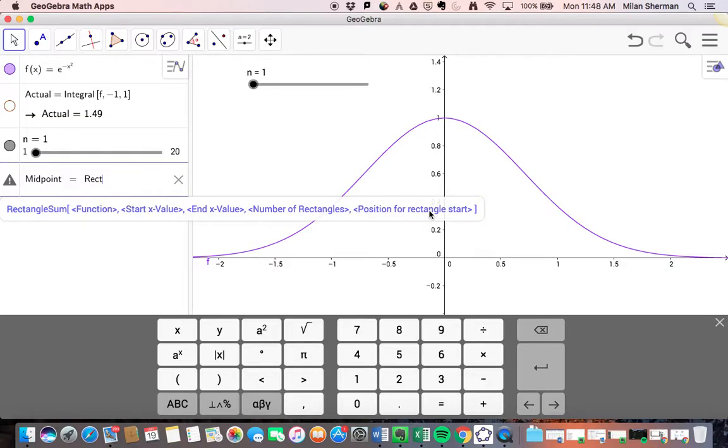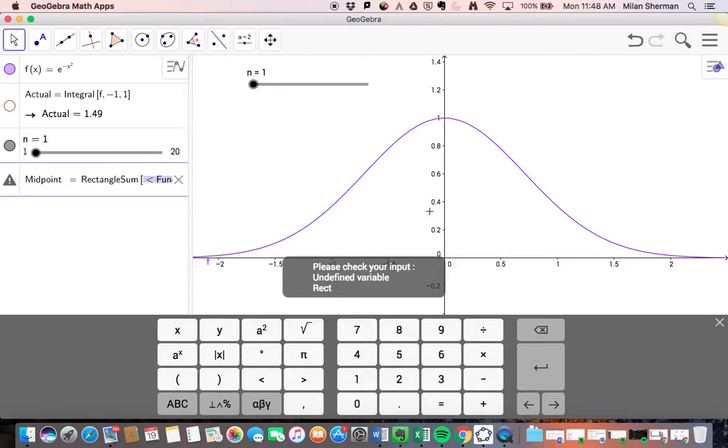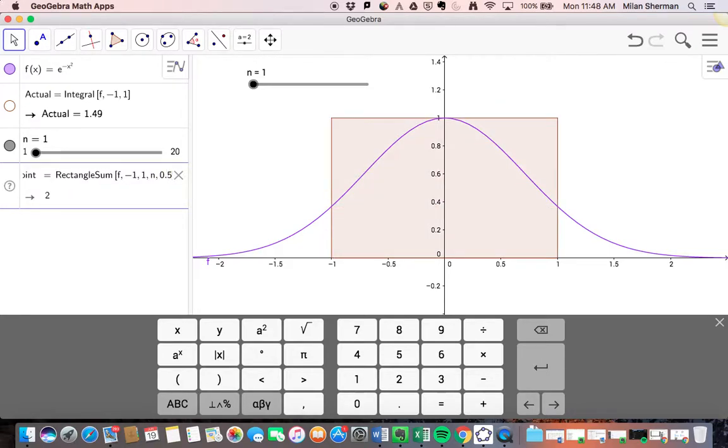So I'm going to select that, and then I'm going to have F start at -1, go to 1. My number of rectangles is n, and then I'm going to put in 0.5 for the position of the rectangle, and I hit enter. So here's my midpoint rule.